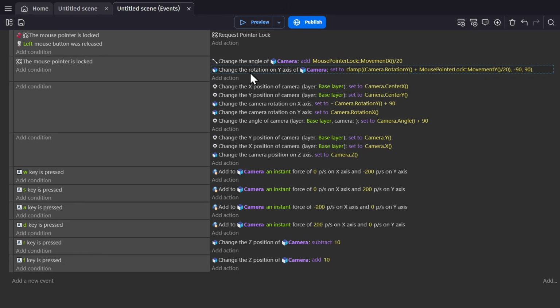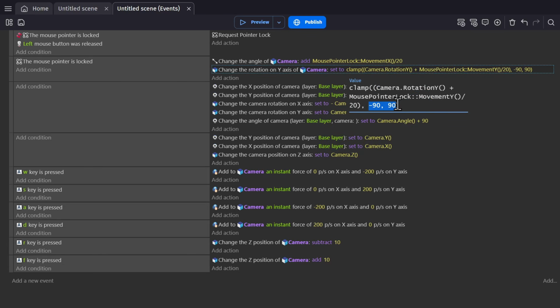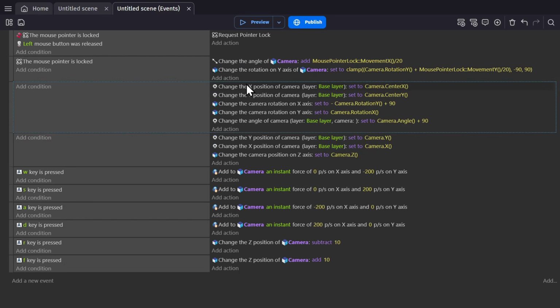And then this is changing the rotation along the y-axis, clamping it, using the camera's rotation plus the mouse's movement divided by 20 again, but keeping it between -90 and +90 so you can't look all the way up and all the way down. And then these are just positioning events that make the camera look the way the object is.